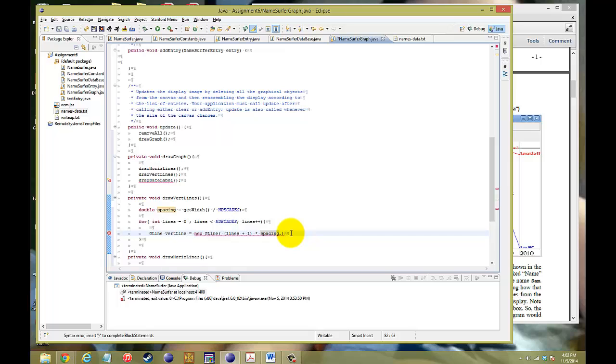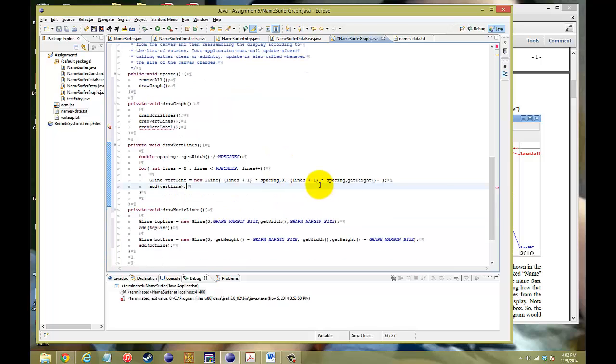Comma, and the vert line goes from zero, because that's the Y position at the top, to the bottom. And this one does not change, so we'll copy that over. Comma, the get height of the figure. Okay? And then once you're done with that, we need to add the vert line. And you'll have those vertical lines there.